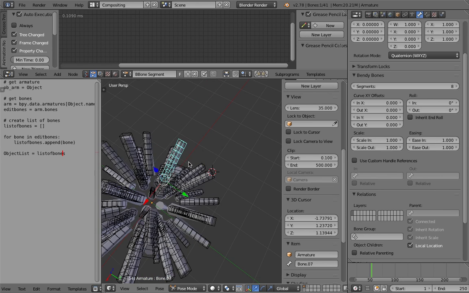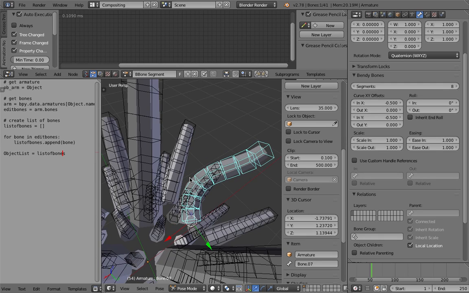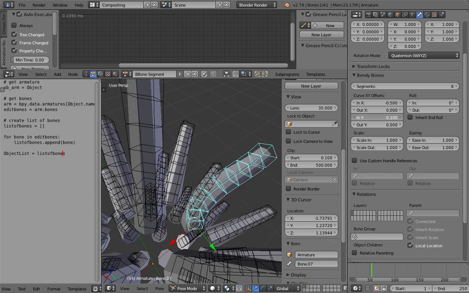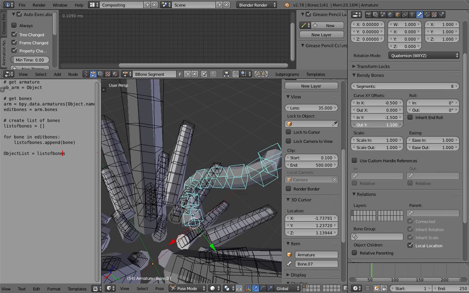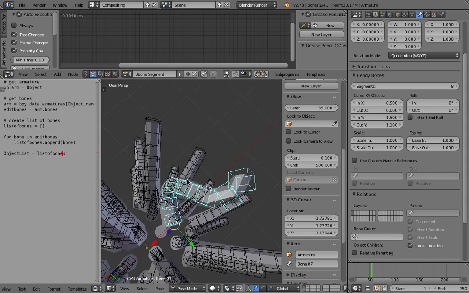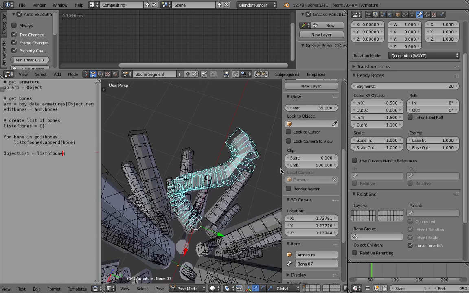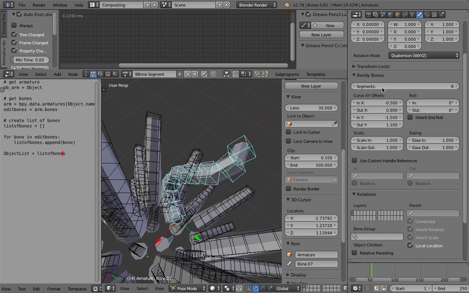So let's try it on one of the bones. There you go. It says in X and in Y. Imagine there's like an invisible segment there. We can play around with that, so we can animate the BBones that way. We might need more segments or less. Doesn't matter. Leave it 8 for now.